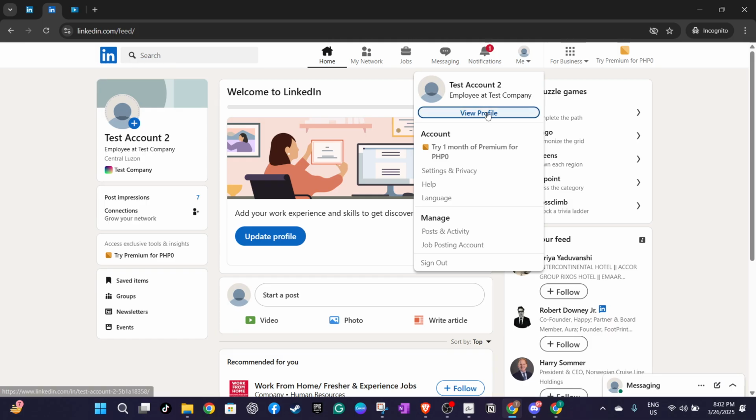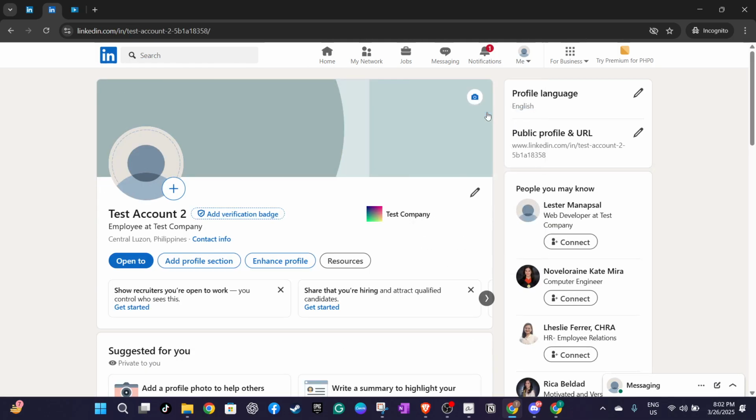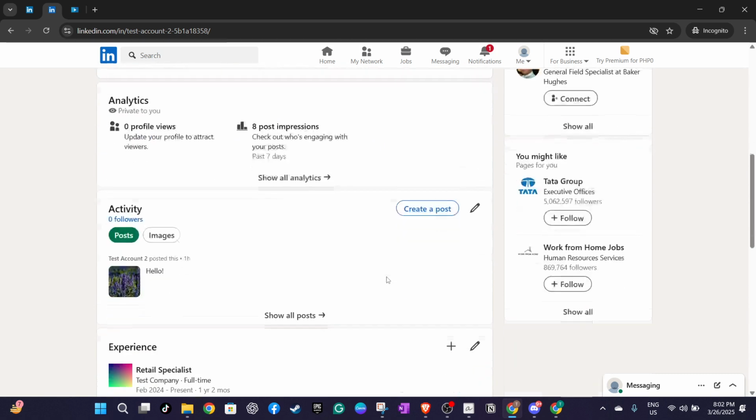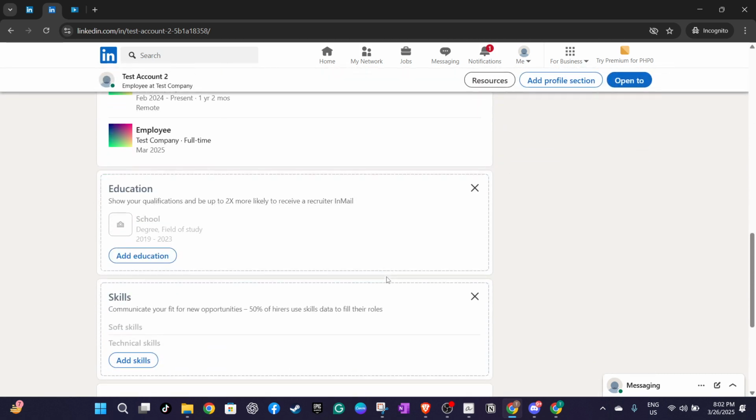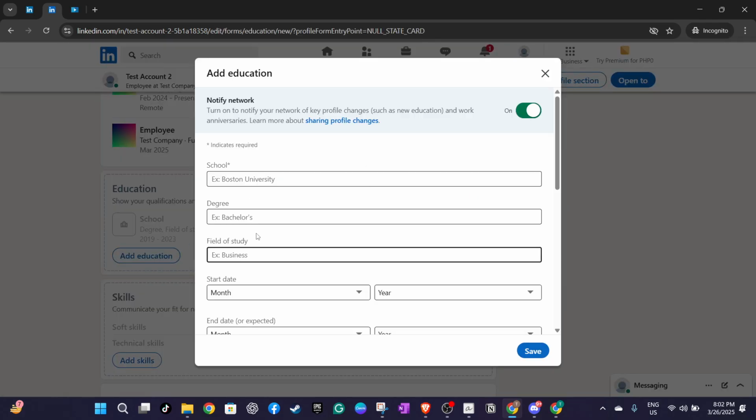Now it's time to scroll down to the education section of your profile. Here you'll find a button that says Add Education. Click on this button to start the process of adding your educational experience. Once the form opens up, you'll notice several fields. You need to fill out these fields with relevant details about your education.